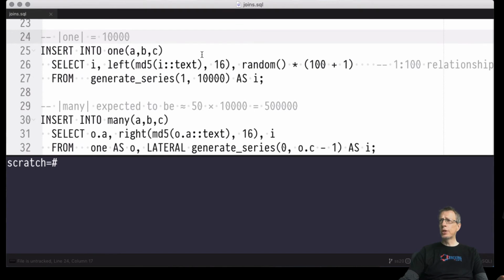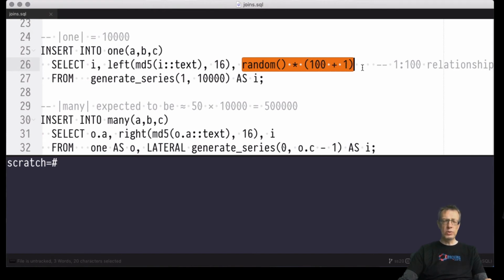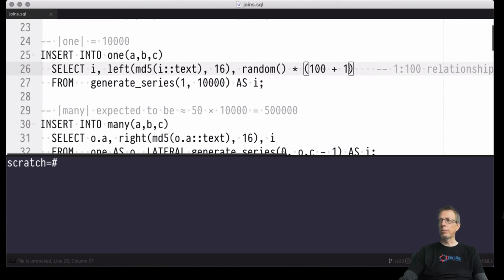Okay, if you recall, the C column of each row would describe the number of join partners that are expected on the many side. Okay, so yes, you can see this will be a random value between 0 and 100. So indeed, there will be from 0 up to 100 join partners in the many table for this particular one row. So it's a true 1-to-100 relationship that we are preparing here.